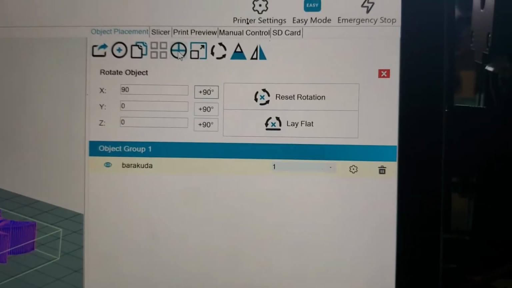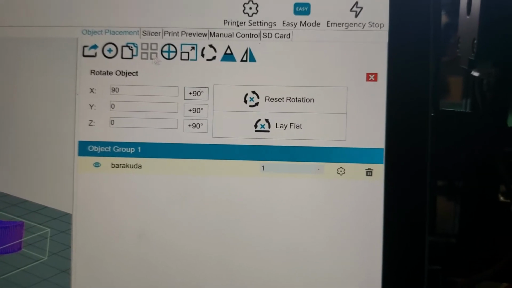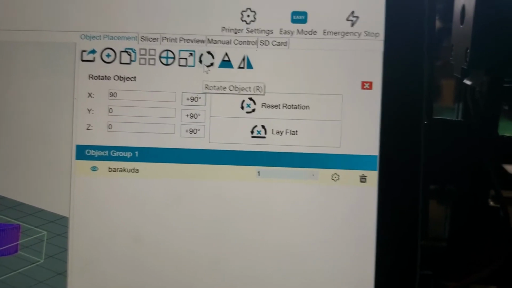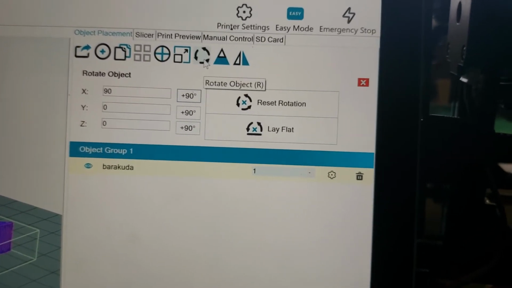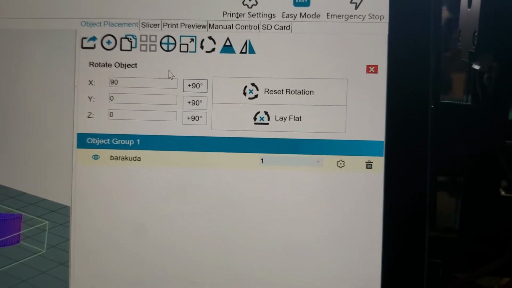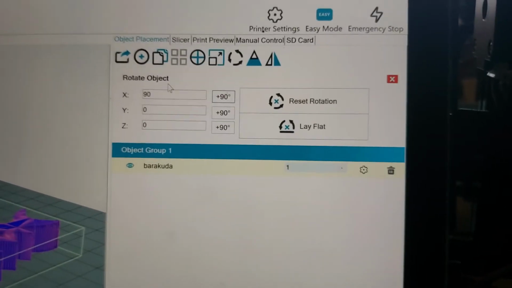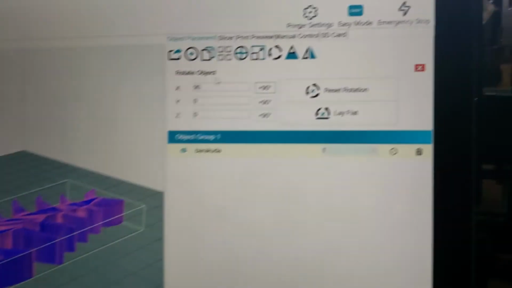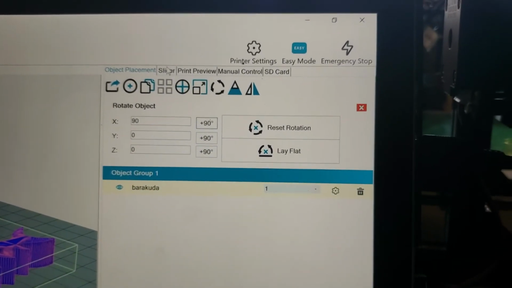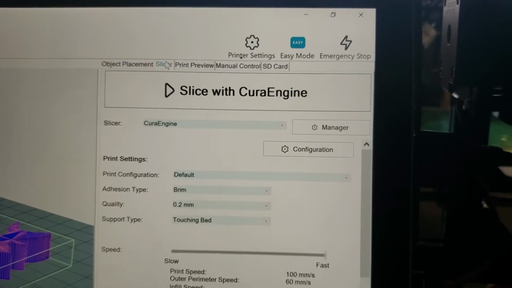And here you can also do some scaling if you need to, but generally the only thing you're really going to work with is the Rotate object. And generally you're going to rotate it in 90-degree rotations. Okay, so once you've got your object placed the way you like it, now you're going to go to the Slicer tab. You're going to click on that.